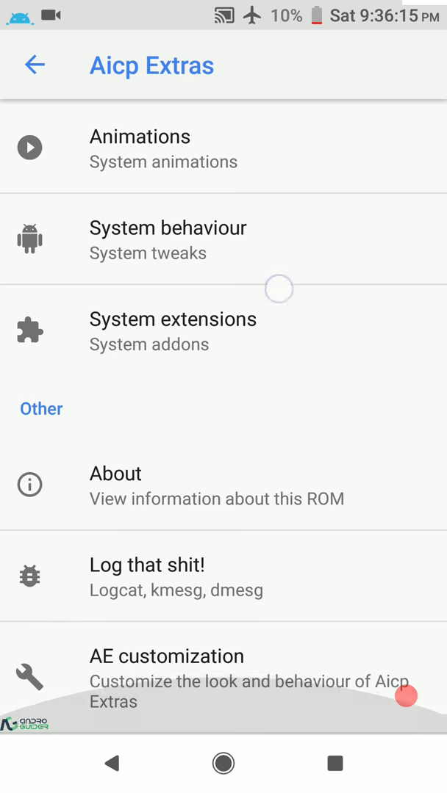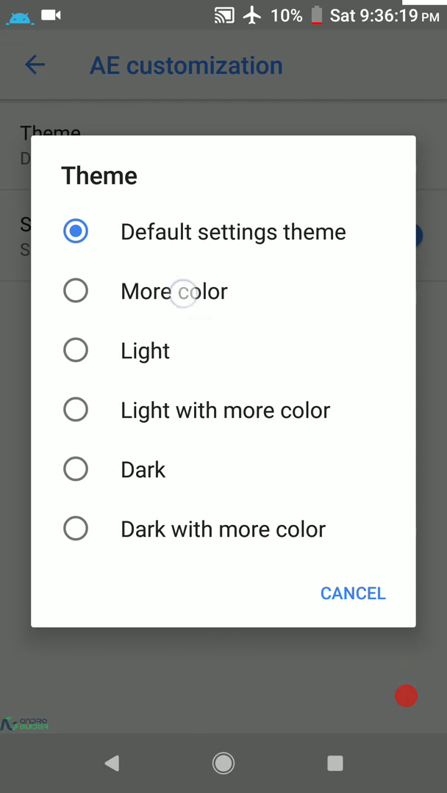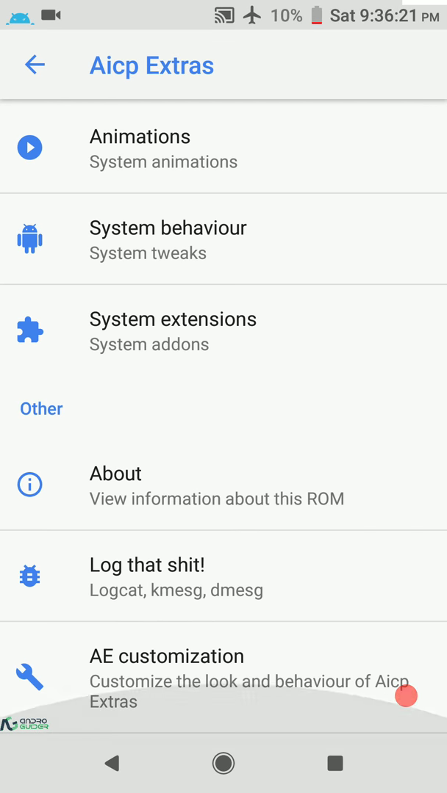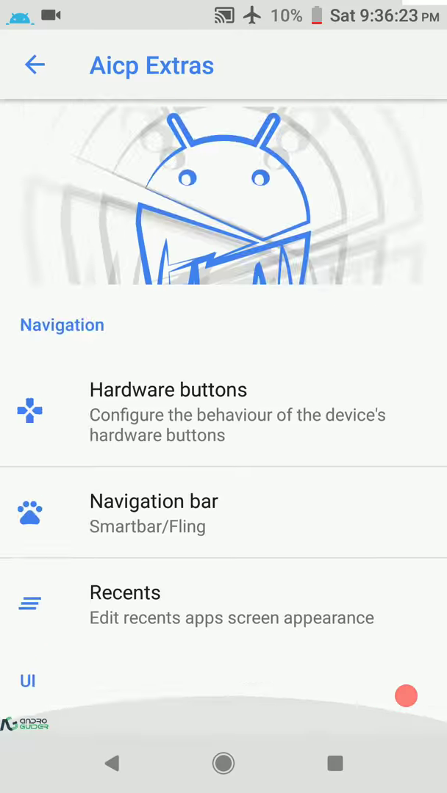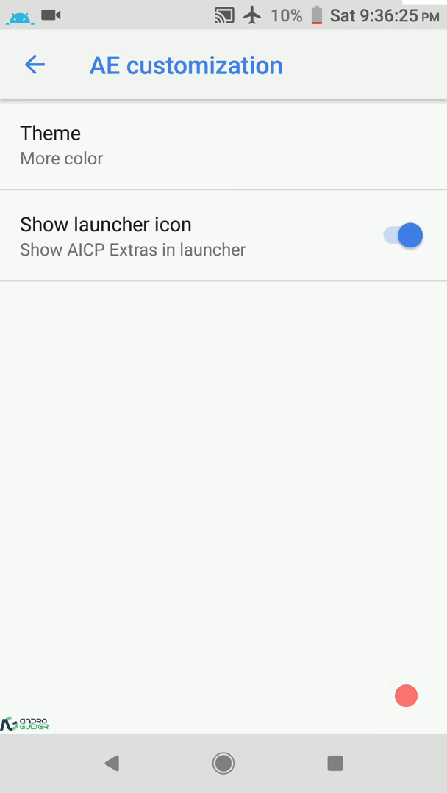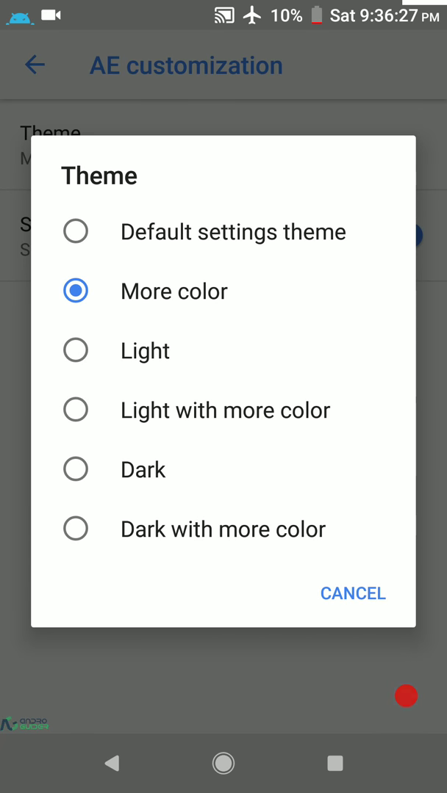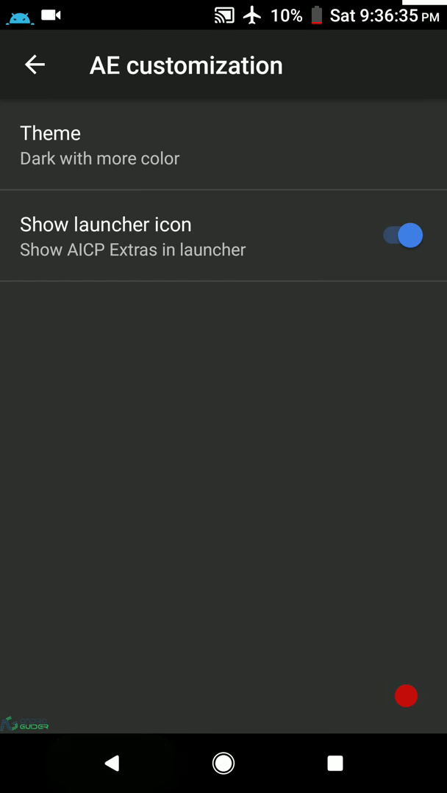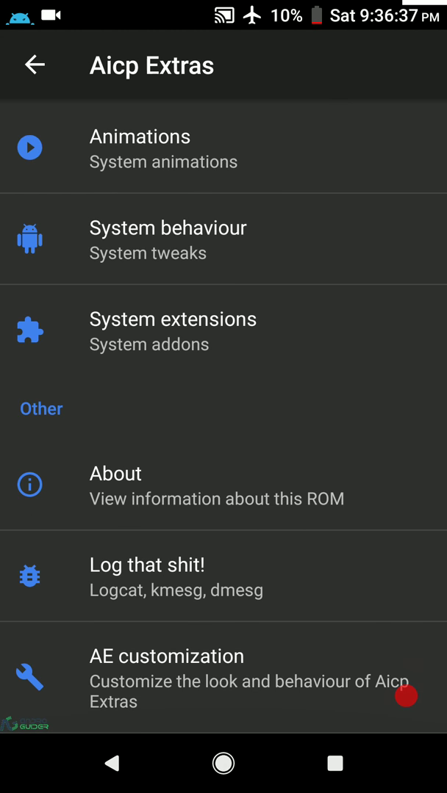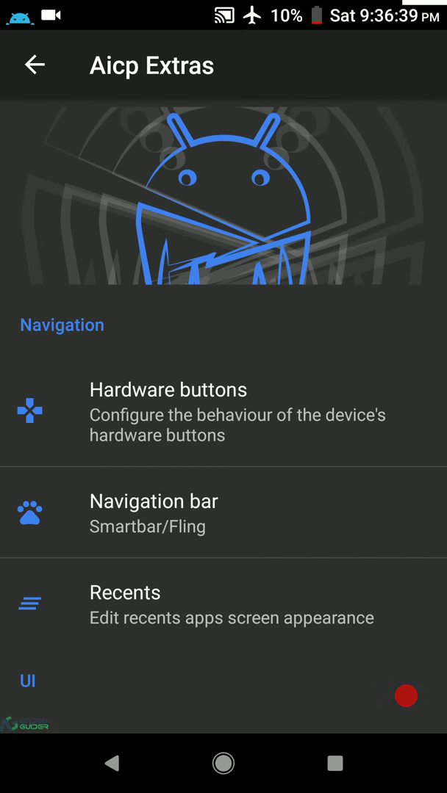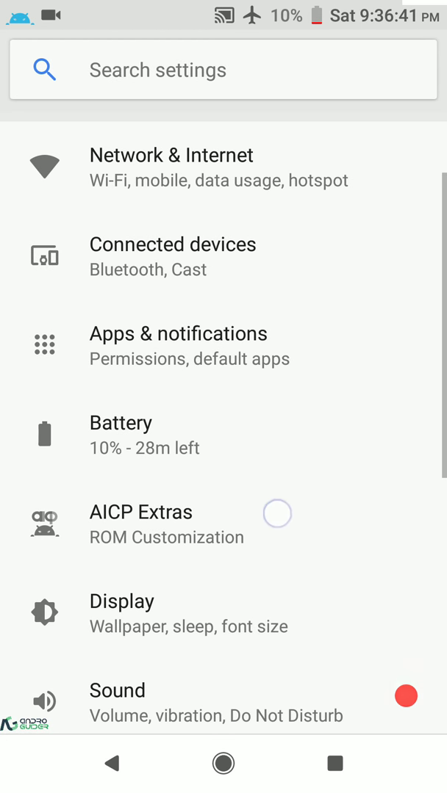This is the default option. You can see that we have got gray icons, and when I go to more color, that will just simply set the color to the accent color that is selected in the settings menu, under the display settings. We'll just be covering that up. Then we have got light and light with more color, and dark with more color. So I'll just go back and set it to dark with more color. So you can see the icons are blue and the background is dark.